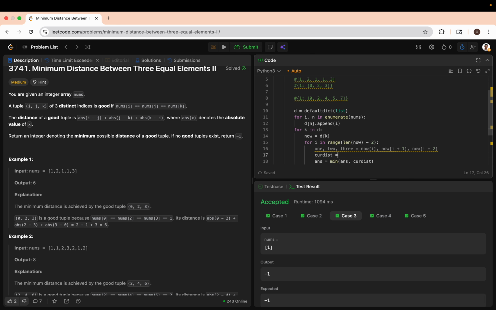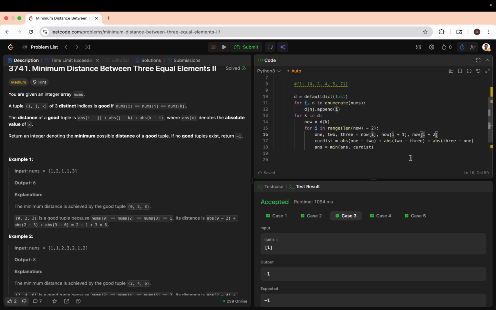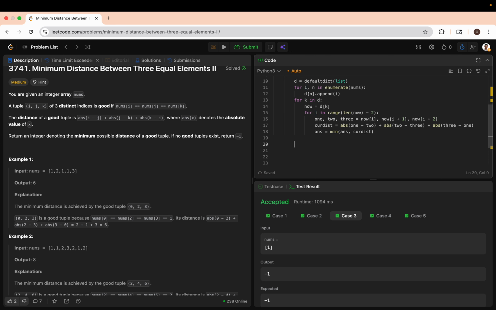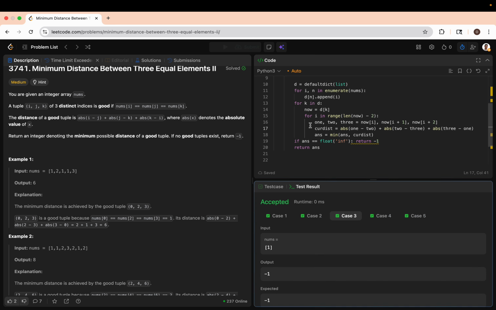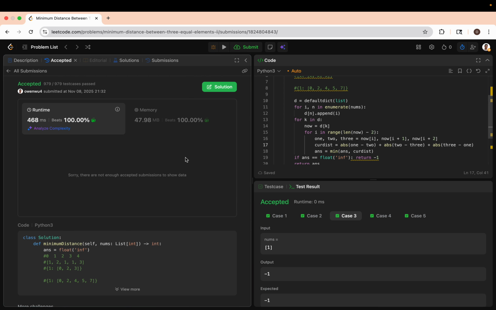This time the current distance is just going to be absolute of 1 minus 2 plus absolute of 2 minus 3. So same thing here, because these values are already the indices, right? Plus absolute 1 or 3 minus 1. And then at the end, same thing, we can just return answer. But again, we have to make sure if answer stays the same, then return -1. Okay, cool. So let's run this. Okay, submit it. And there you go. Passes all test cases.